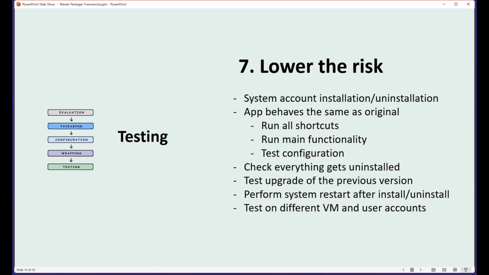And the last step is to lower the risk by doing proper testing. Again, these are only a few of the main steps we are doing and teaching at our courses, like testing with system account, PS exits, installation and uninstallation. Make sure the application runs as the original. Check that everything gets uninstalled, and you can make MSI uninstall and even EXE uninstall everything it installed. So you just need to test it and check it.